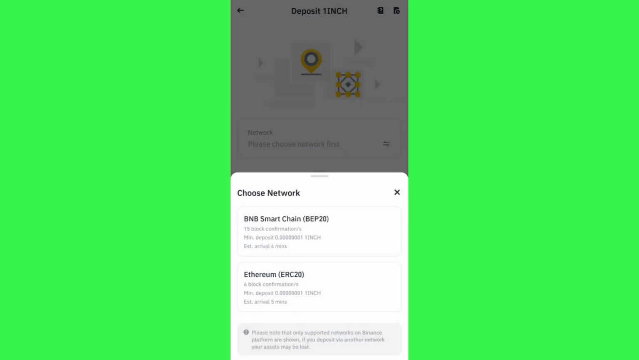So I'll simply click on 1-inch coin and then it will ask me to select a network. It has shown me this type of pop-up at the bottom where it is asking me to choose the network from the given options. You just have to select the particular network through which you are depositing your money on Binance. If you are depositing via BEP20 or BNB Smart Chain, then you will have to select BNB. But if you are receiving your crypto via Ethereum or ERC20, then you will have to select ERC20 address.